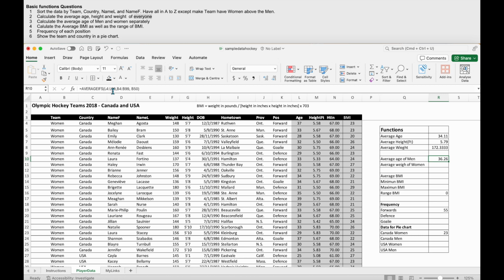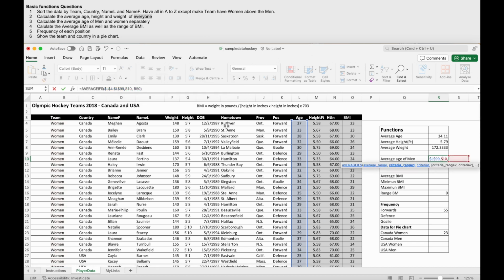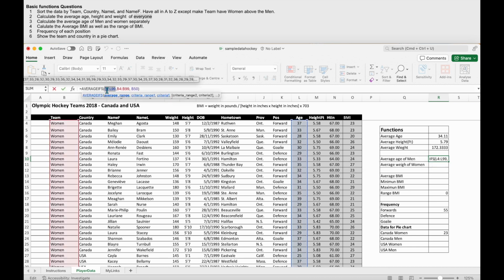Now we're going to add one more step to this. We're going to go here and then press F4 to lock that cell in. Then once it's locked in, we can drag it down. I'm going to lock it in. Then we're going to drag it down to this cell here.